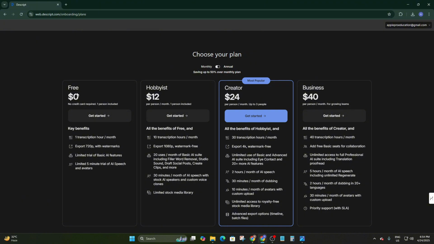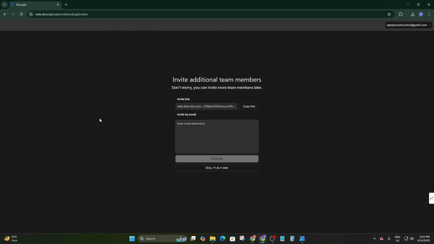Here you can see there are some plans that are paid. Also you can get a free plan from here that includes one transcription hour per month, export in 720p with watermarks, a limited trial of basic AI features, and a limited 5 minute trial of AI speech and avatar. But if you want the paid plan, there are a vast number of features that you can enjoy and that can give you a top-notch result in your video editing. So for now I'm going to go with this free version here.